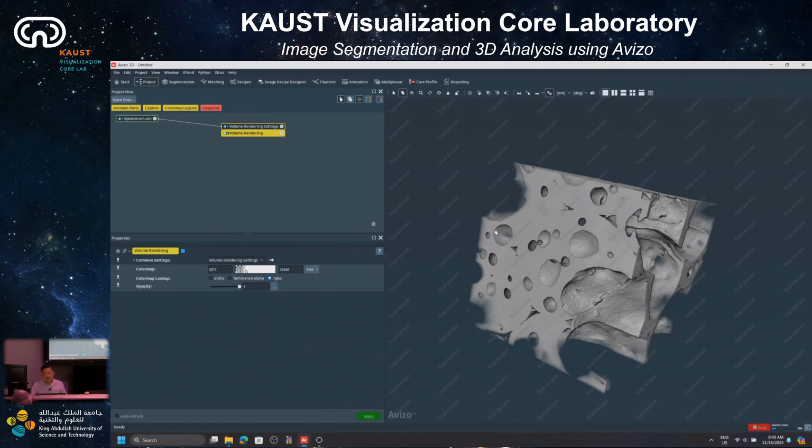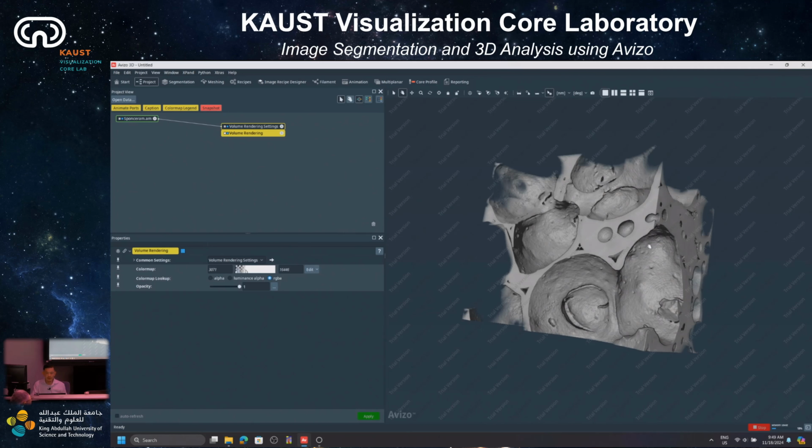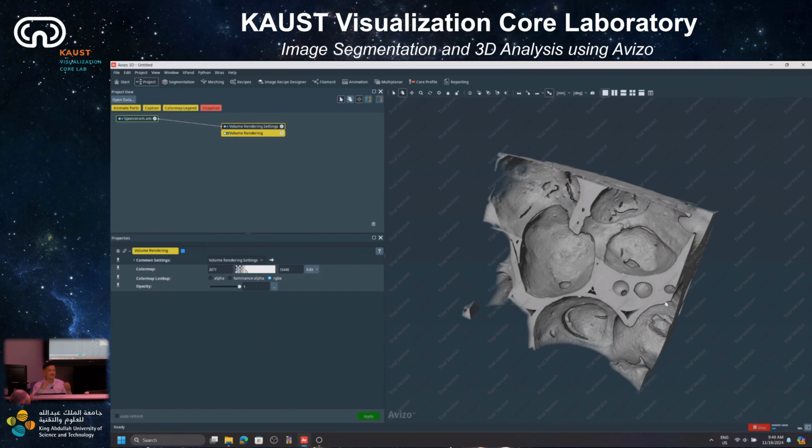So the idea here, what we're going to do with pore network modeling, we need to first extract the pore space, and we're going to see the connectivity between these pores. We're going to see the flow, the connectivity. Yes.